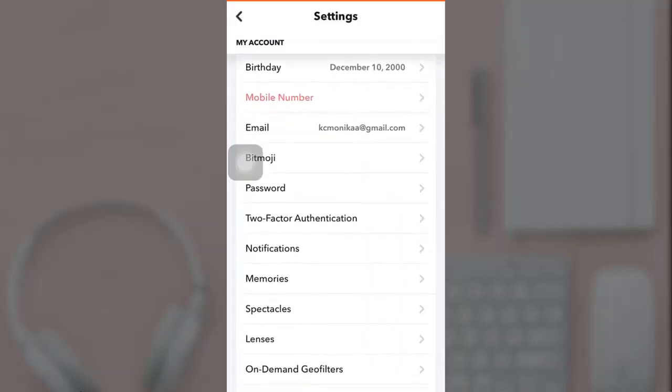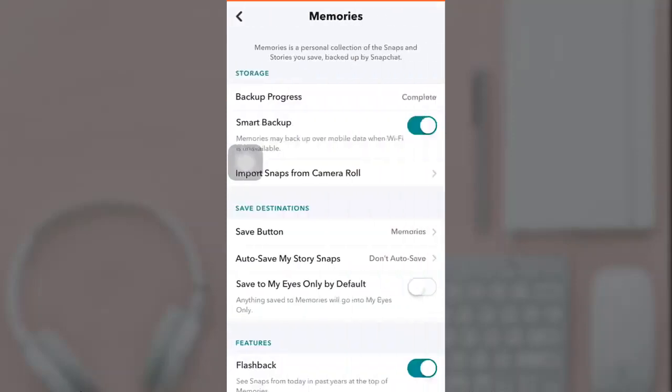On my account category, you can see the option of memories. Tap on it. On storage category, you can see the option of import snap from camera roll. Tap on it.